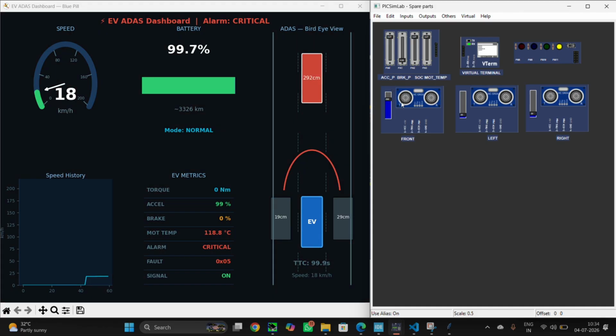It's not showing a critical warning, but our blind spot detection depends on our left sensor distance and right sensor distance, which are also less than the threshold. Since our speed is less than 20 km/h, it's not showing any blind spots. Now let me increase the left sensor distance and right sensor distance also. You can see in bird's eye view, as I increase the distance of sensors, our obstacles are also moving far from our EV.